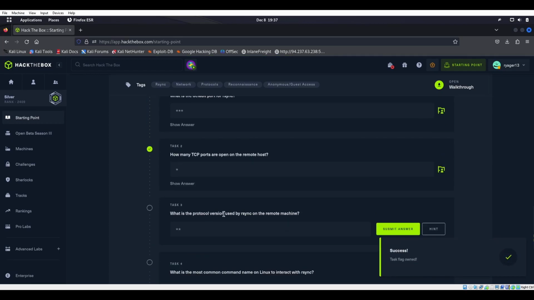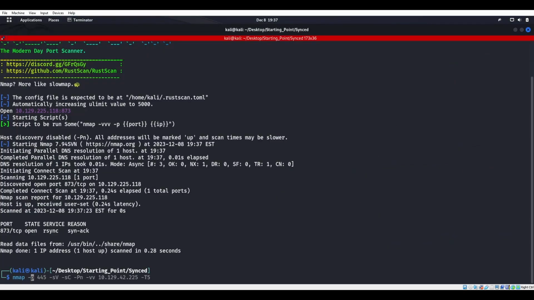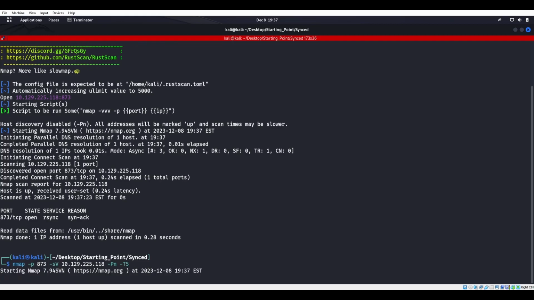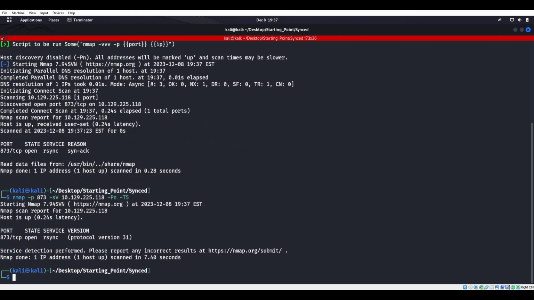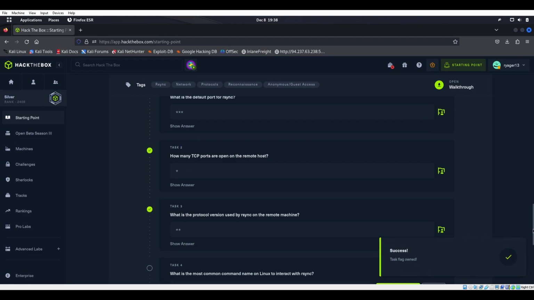What is the protocol version used by rsync on the remote machine? Let's go ahead and do an nmap -p 873 -sV -Pn, with timing at 5. Let's see if we can figure out what that version is. Looks like version 31. We'll try that. 31, is that correct? All right, let's go. Okay, cool.